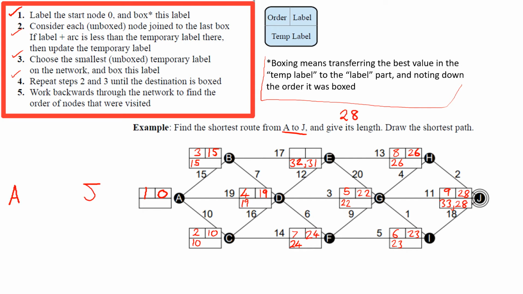To find out what it is, we'll write A on one side, J at the other side, and we'll work backwards, which is what this step 5 is about. So where did that 28 come from? That 28 came from adding 2 to this 26, so we must have come from H. That 26 came from adding 4 to 22, so we must have come from G before that. That 22 came from 19 plus 3, so we must have come from D. And that 19 came from 19 plus 0, so came from A. So that is our shortest route.